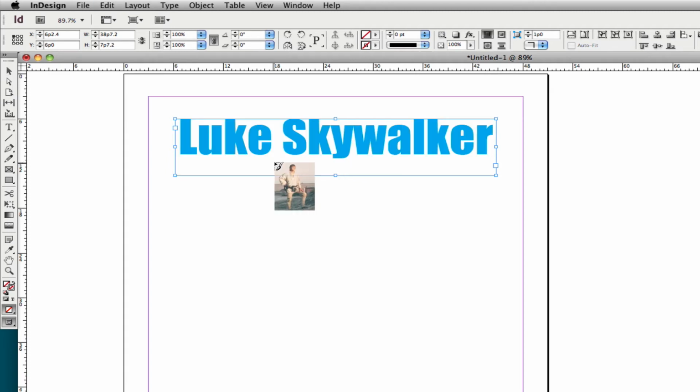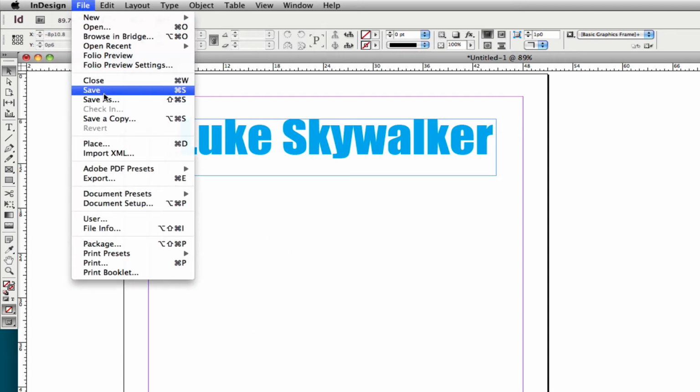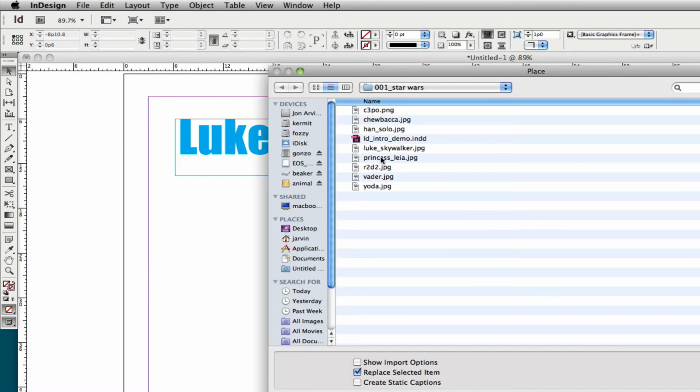I'm going to Control Z and undo that. And here's why I did that. I had the text box selected when I did File and Place, and so it placed it right in that text box. I don't want that. So what I want to do is make sure that I deselect that text box before I do File and Place. All right, now I'm going to go File and Place and get that Luke Skywalker picture and open it.